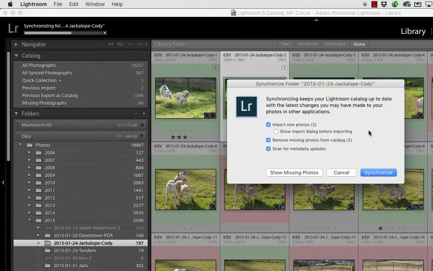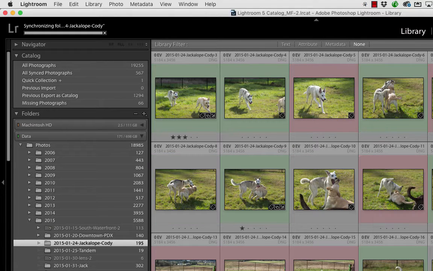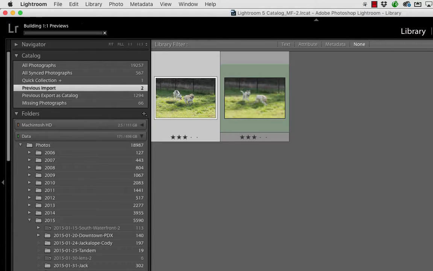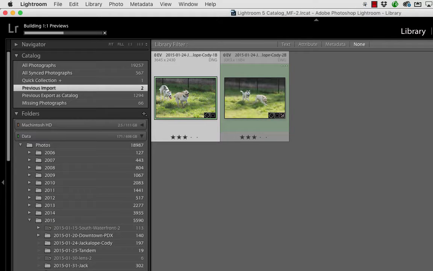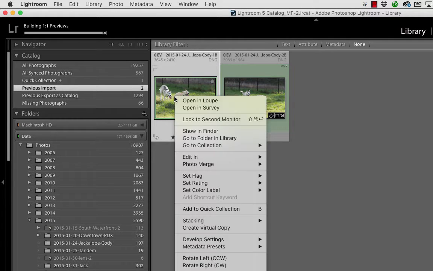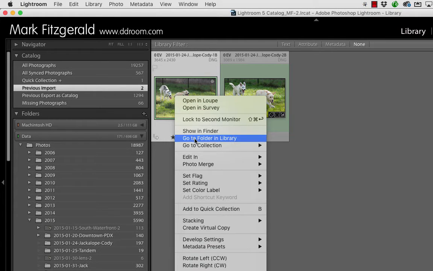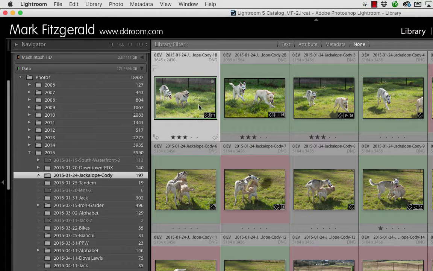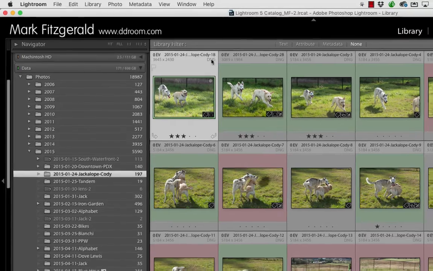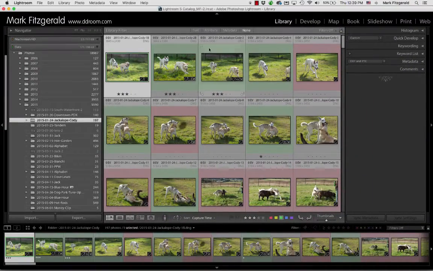You can see that Synchronize Folder has found 2 new photos and 2 missing photos. The missing photos are the old names, the new photos are the new names. When I click the Synchronize button, Synchronize imports the photos into Lightroom's catalog with the correct names. If I choose one of these photos and right-click on it and go to the folder in the library, you can see that now the photos are in their correct location and they have the names that I changed when I added the B's to the ends of the names.